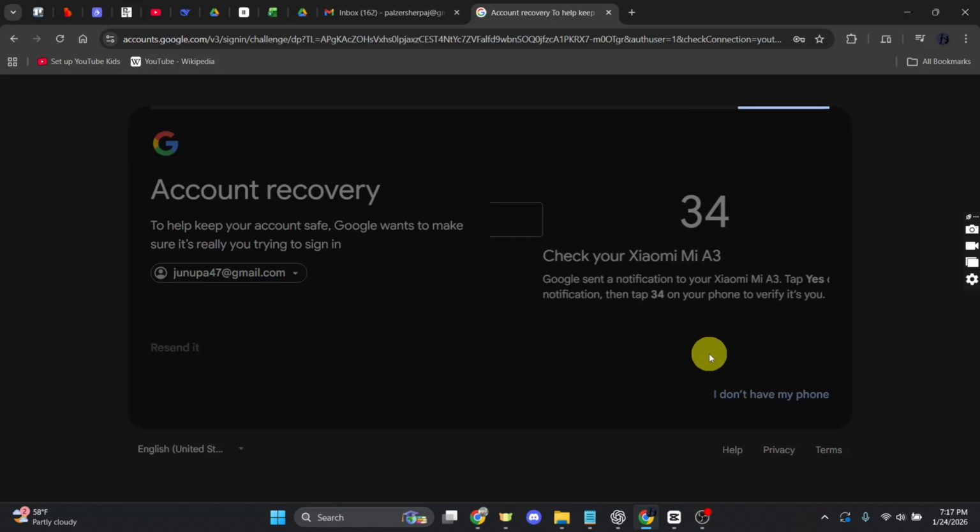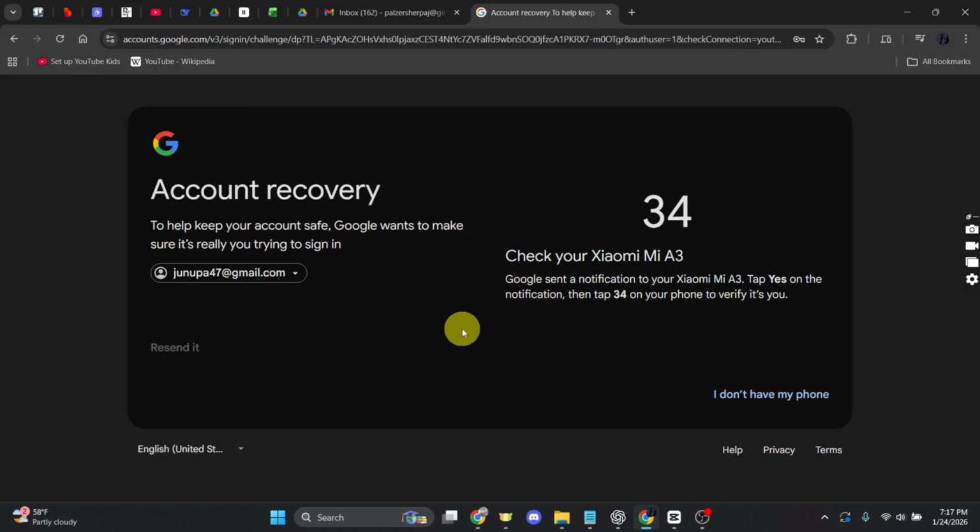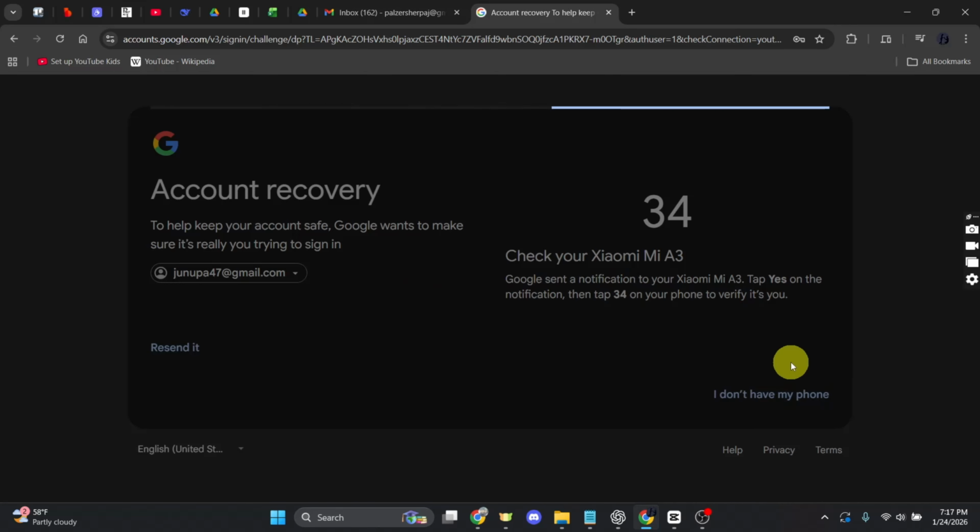Google will now start the recovery process and provide you with different options. In my case, it gives an account recovery option where I need to tap a number on my phone where the account is logged in. You can change this to another method by clicking on I don't have my phone or choose another way.